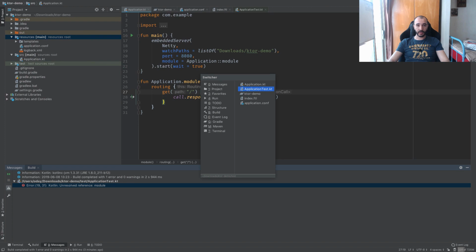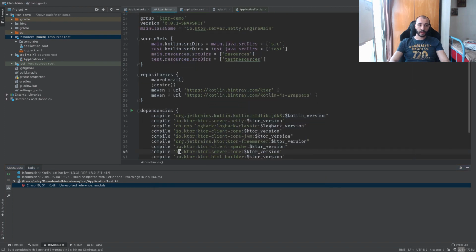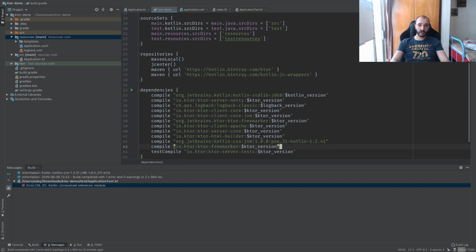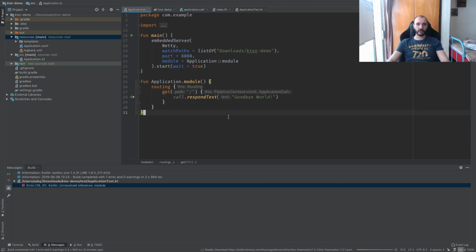All right, we go to build.gradle. And we just shove it in here. Doesn't matter. What is this? Nope. We don't want the JetBrains version. This is going to auto import.